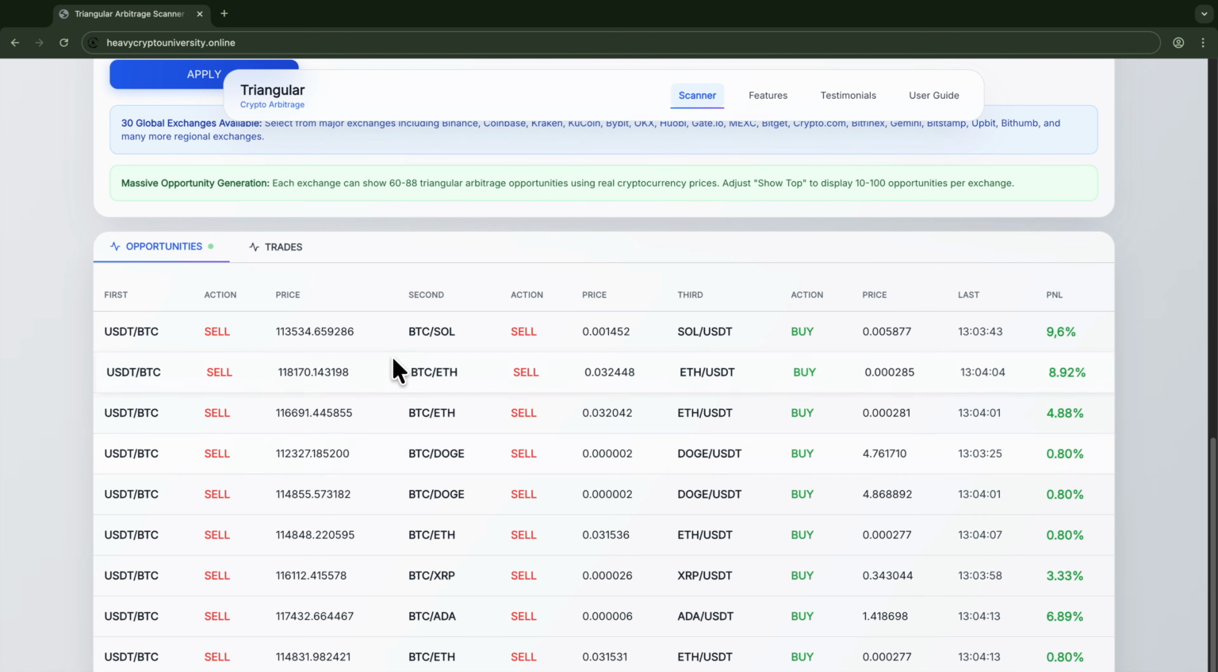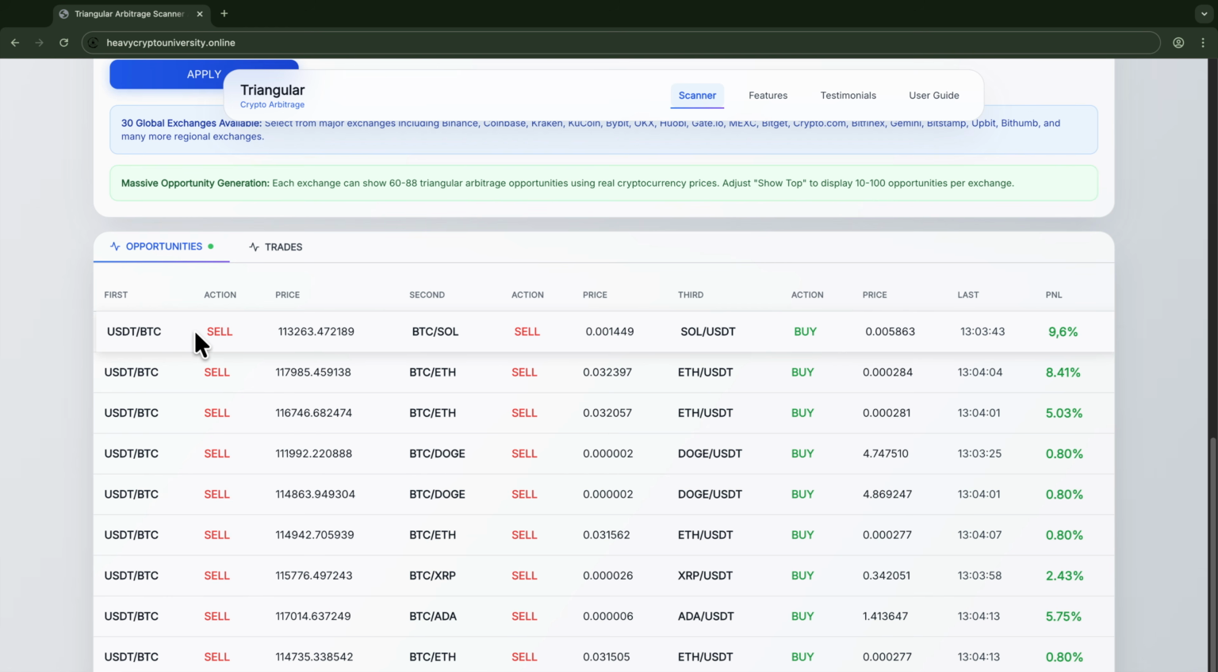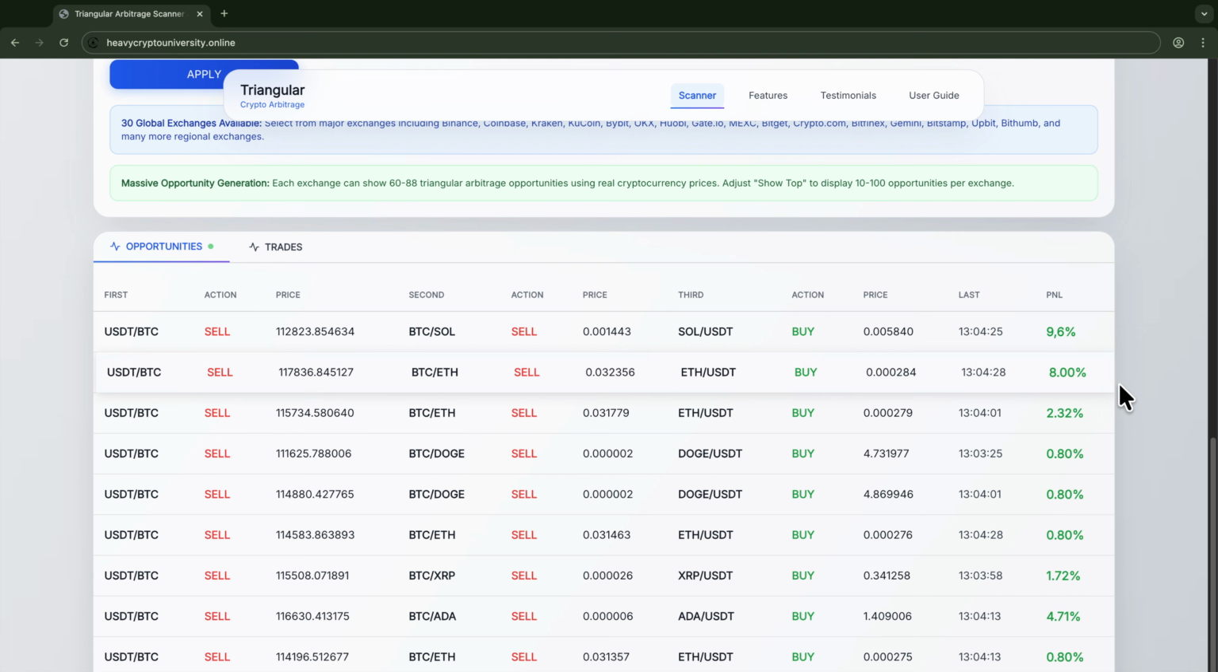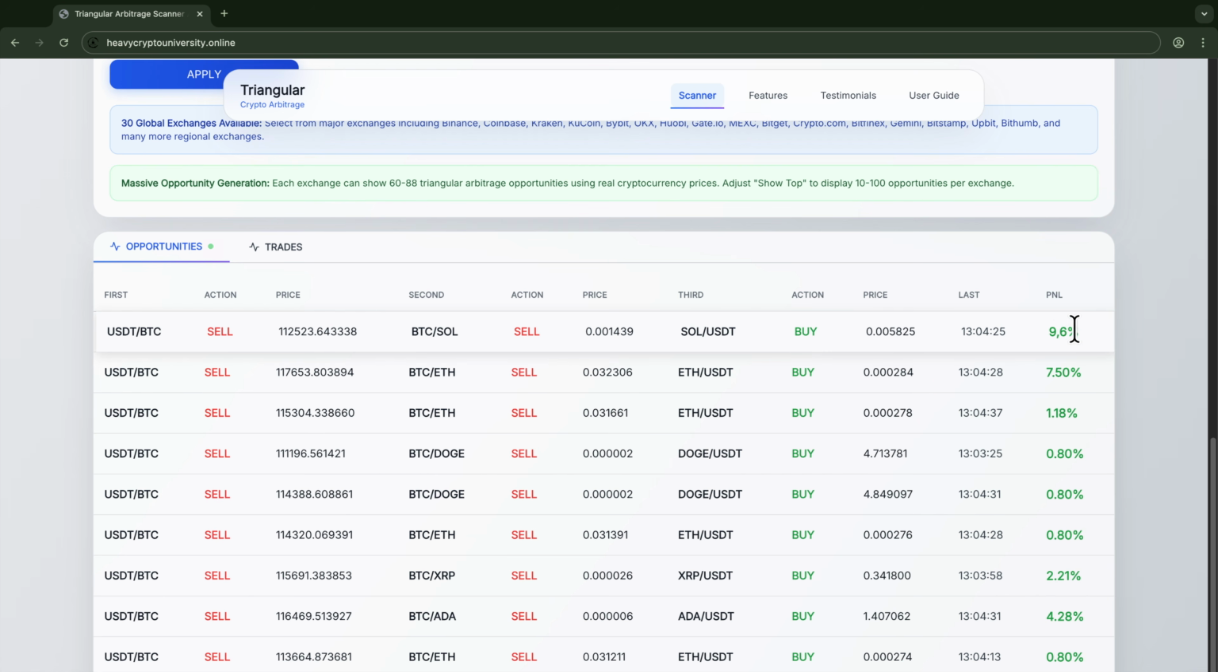As you can see, these are the opportunities that we found. The first one is USDT to BTC, then BTC to Solana, then sell Solana to USDT, and it has at least 9.6%. The second one is BTC to ETH, then ETH to USDT, at 7%. So I guess we're just gonna take the first one because it has the highest percentage, and it's gonna give us a lot of profit at this moment. So we're just gonna take the first one and take a live trade on KuCoin. And you already know that the time should be at least 4 to 6 minutes minimum to take advantage of this trade.